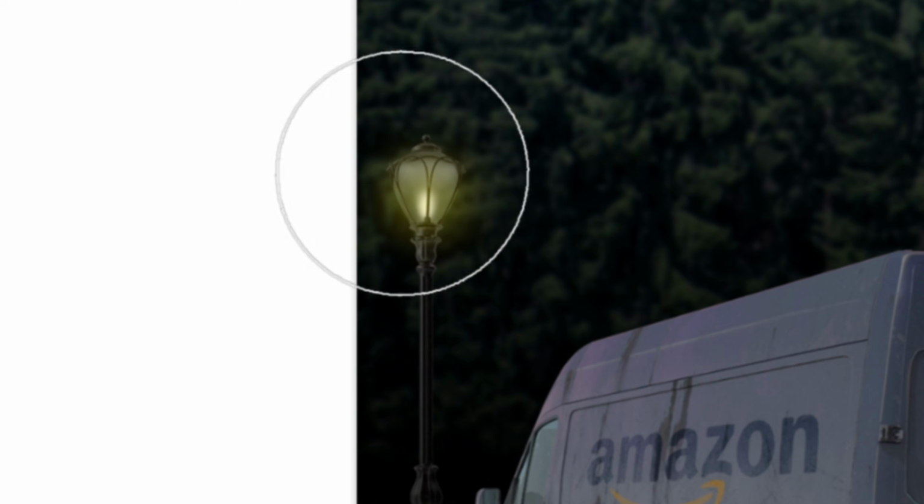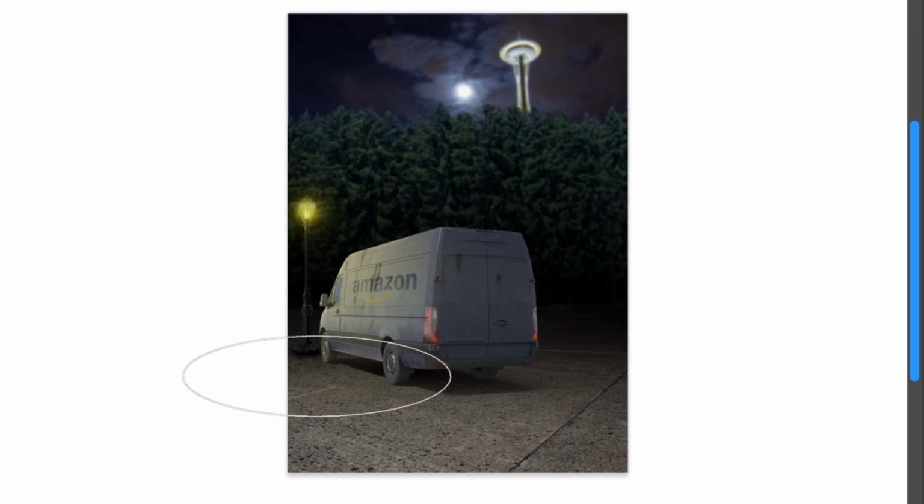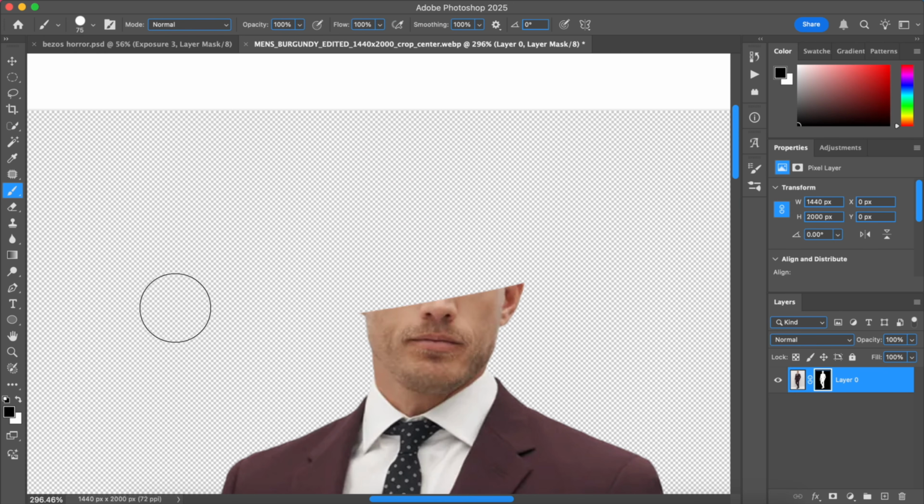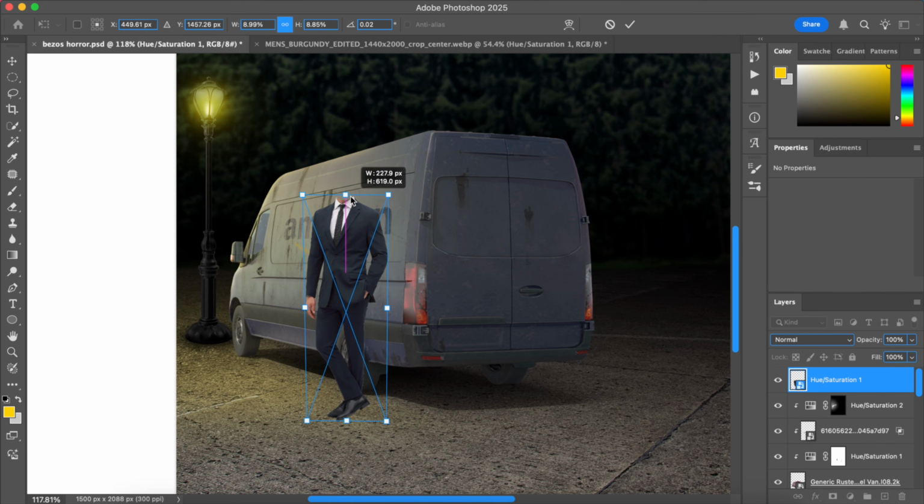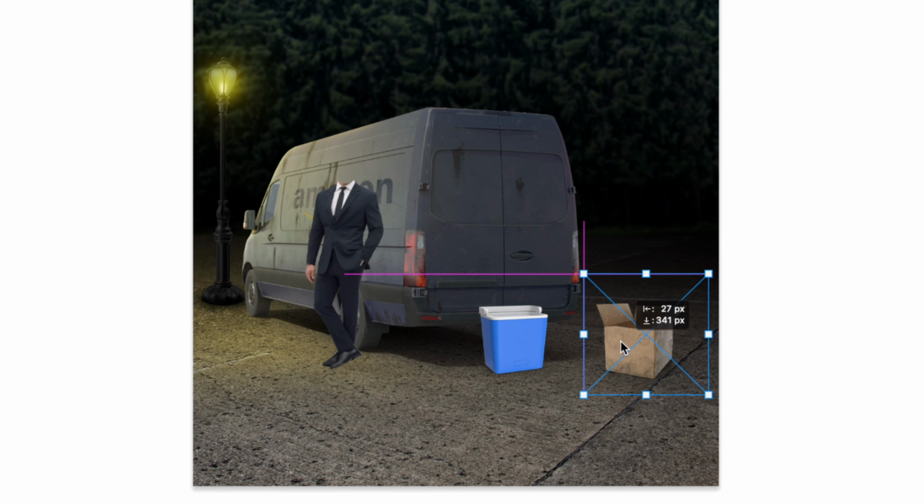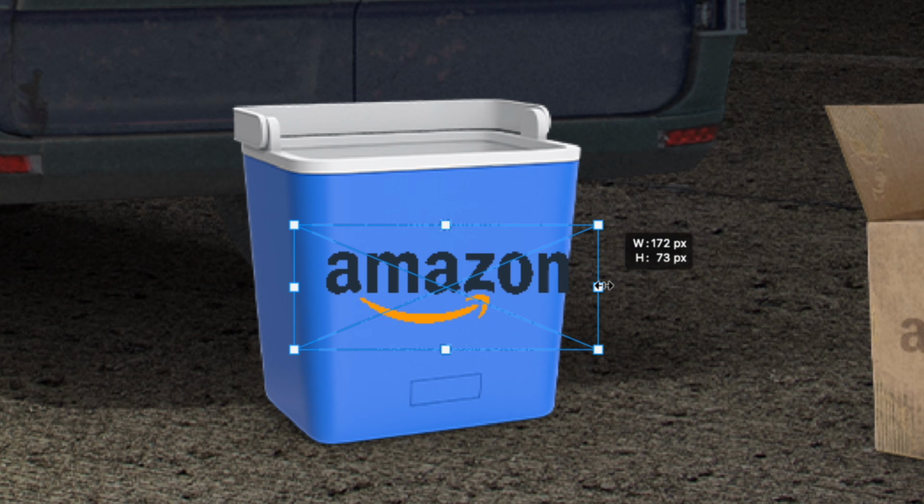Let's make it look like that light is turned on and add some highlights onto the van and the ground. And this guy looks pretty dapper, so let's just remove his head and change the color of the suit. Let's make it look like he's leaning against the van before also adding a cooler behind it with a cardboard box as well. Obviously, these are going to need that Amazon logo as well, so let's add it to the box and the cooler.